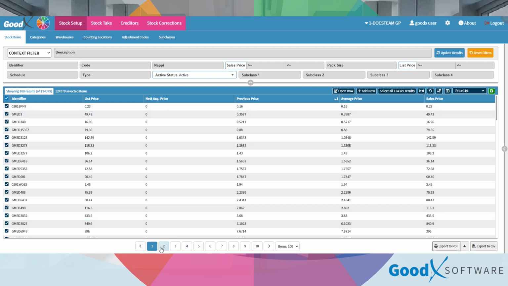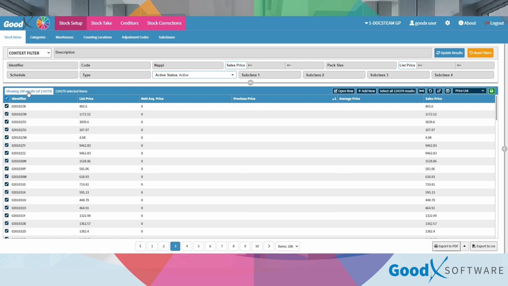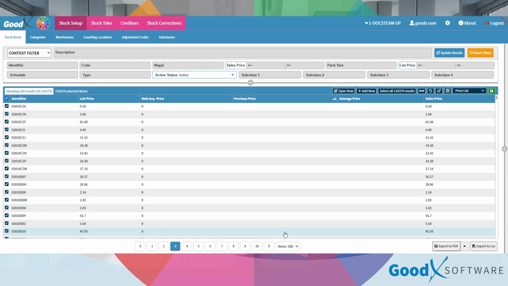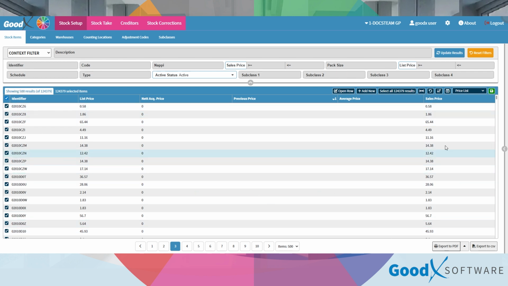And below that, we've just got page numbers. We can scroll through those pages, and you'll see there that the page only shows 100 results out of all these items. So I can click on this items drop down and I can select to view more results. So now we've got 500 results. Now that my information is here, I can choose to export via PDF, or I could export to Excel.